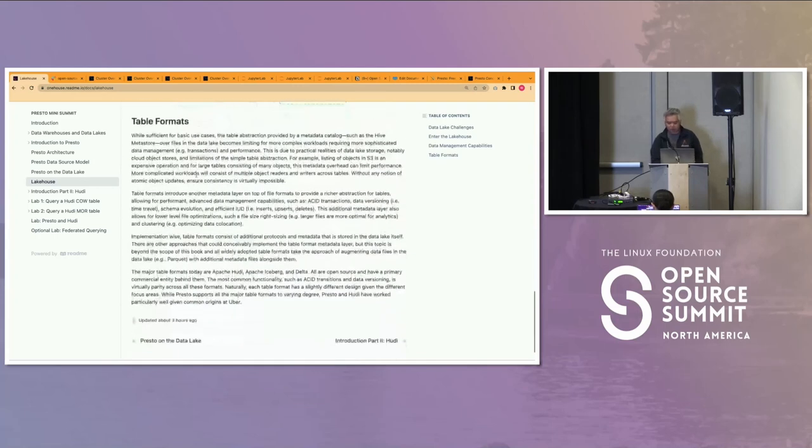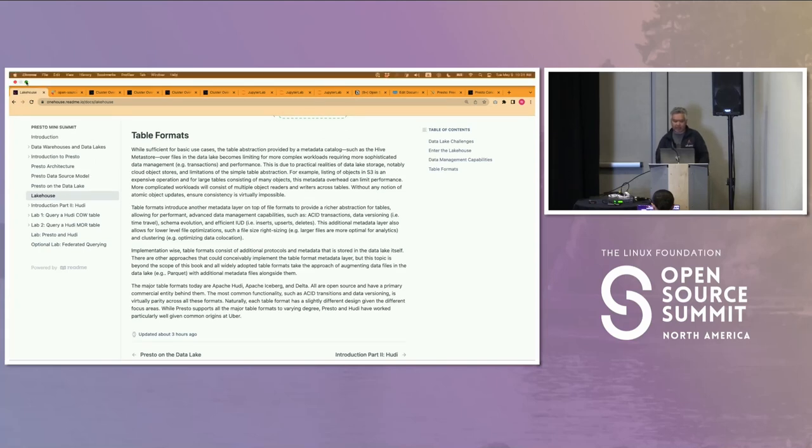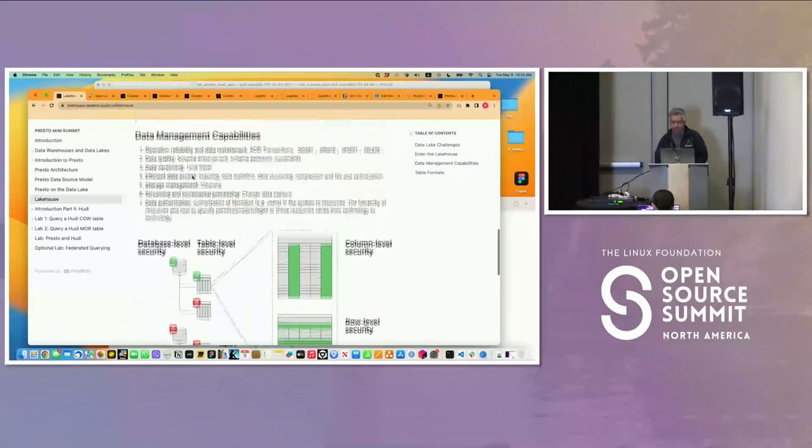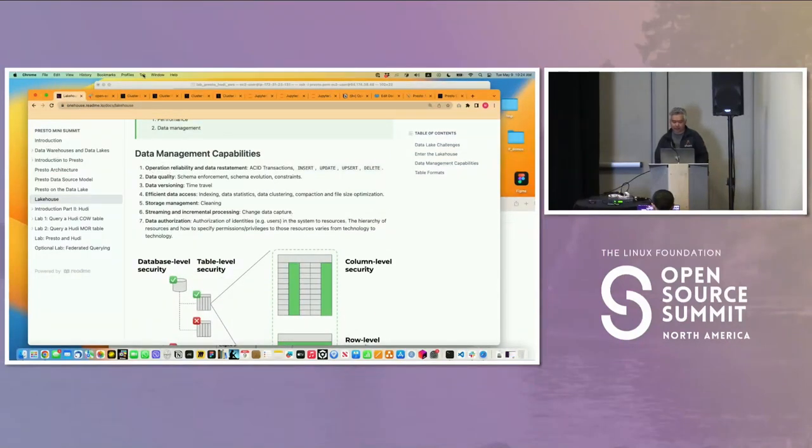And the predominant way that this is being done is with this concept of a table format. So in a basic data lake, you just literally have the files for the data. These table formats, and arguably Hudi's more than a table format actually, add additional metadata to provide or enable some of these data management capabilities.